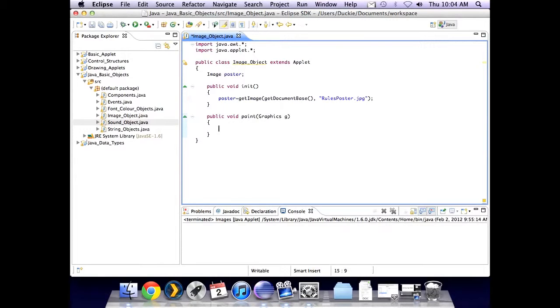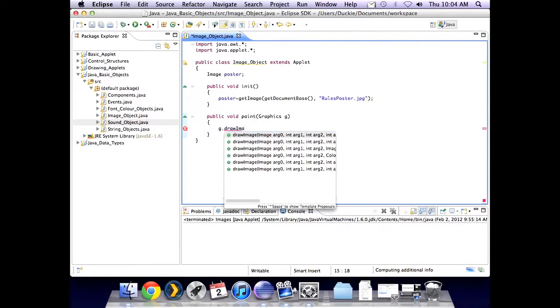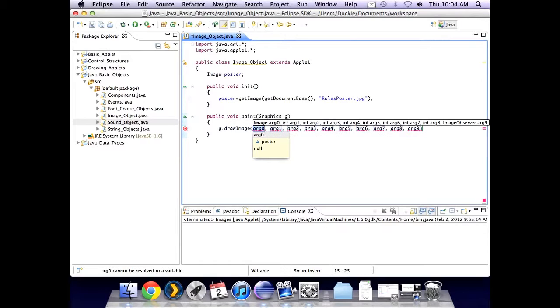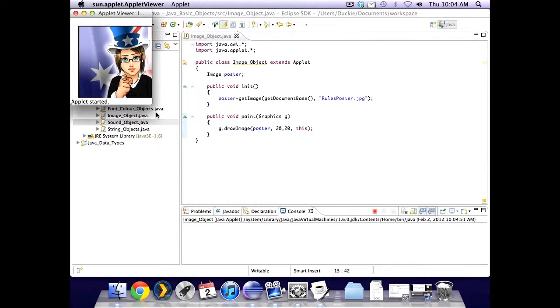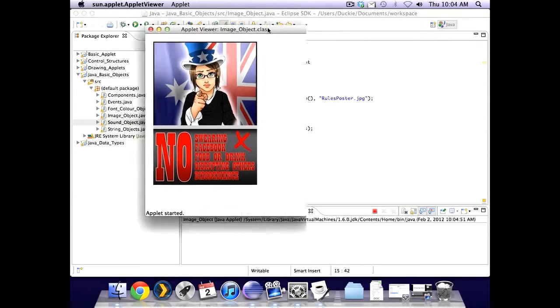And then in paint we go back to using our graphics object, which is g, and we're going to, in this case, draw an image. In the brackets, okay, there are lots of possible arguments. We're not going to use that many. We are going to give it the name, which was, in my case, poster. We're going to tell it where on the screen we want it to start drawing. So start drawing the top left corner. I'll go with 20, 20. And also pop in the word this. That's referring to this instance of that. So let's run it and have a look. And there is my poster in my applet.